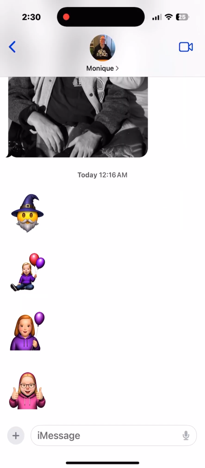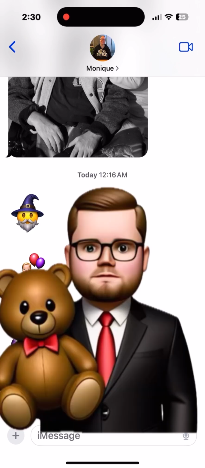Here are all of the Genmojis I created in this tutorial. Notice that they show up the same size as regular emojis or stickers. In the next video, I will show you how to get larger versions of your Genmojis that look like this.